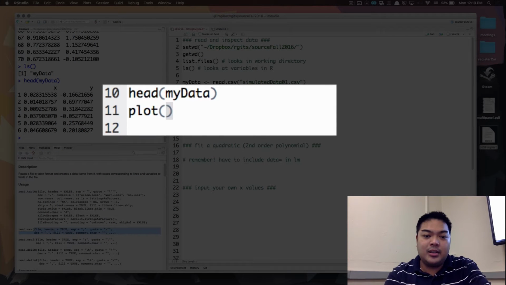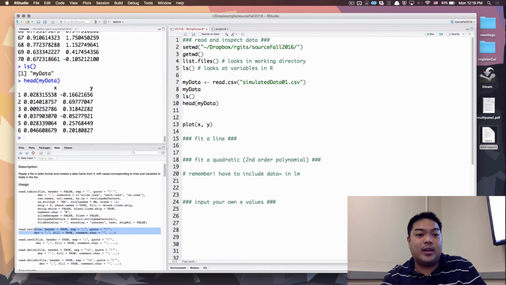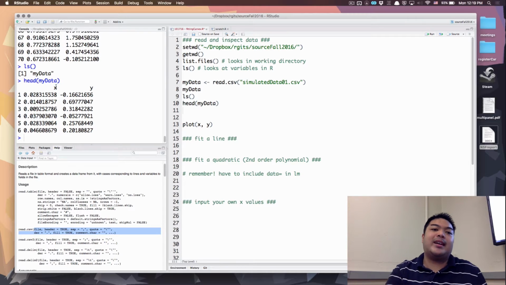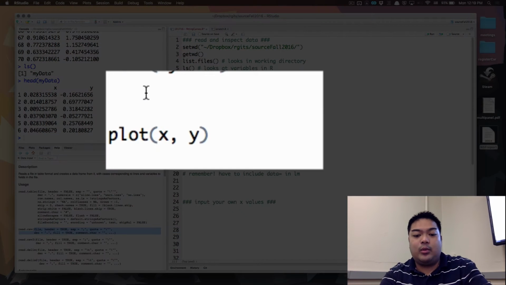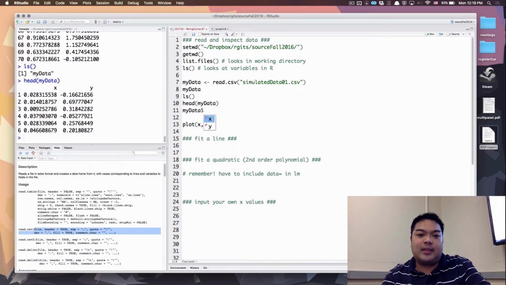It's a plot function. It'll take an X and it'll take in a Y, right? And so you want to feed it an X and a Y, and you want those X's and Y's to be here. So you want some way to access the X column, and some way to access the Y column, and you can do that with the $ sign. So if you type in my data $, you'll see that when you hit tab, now you can select this X column or the Y column.